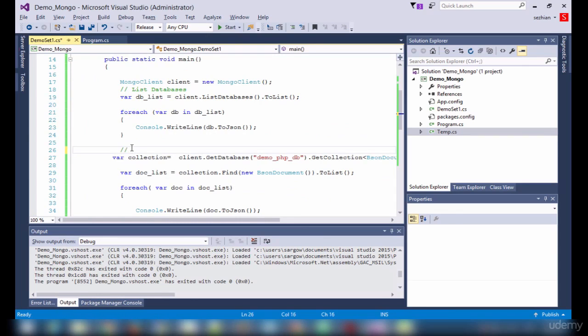The third step is to create a new collection. Let me create a database as well as a collection. That's very easy.